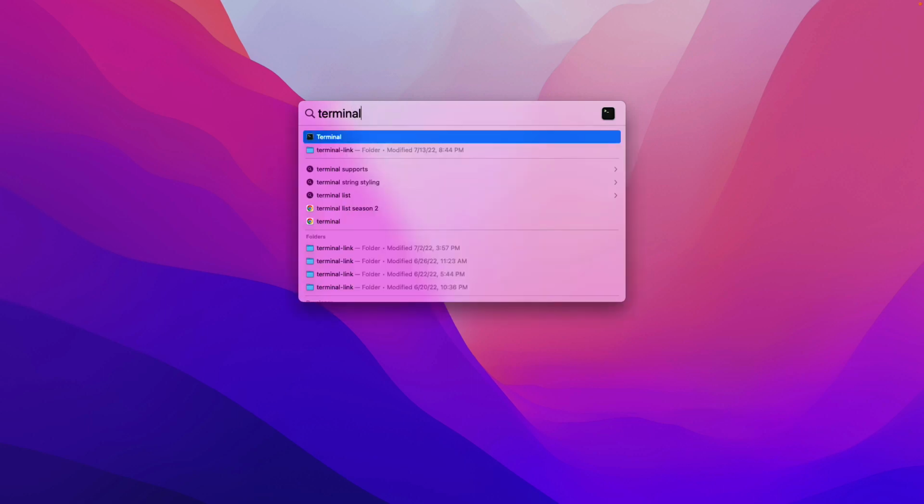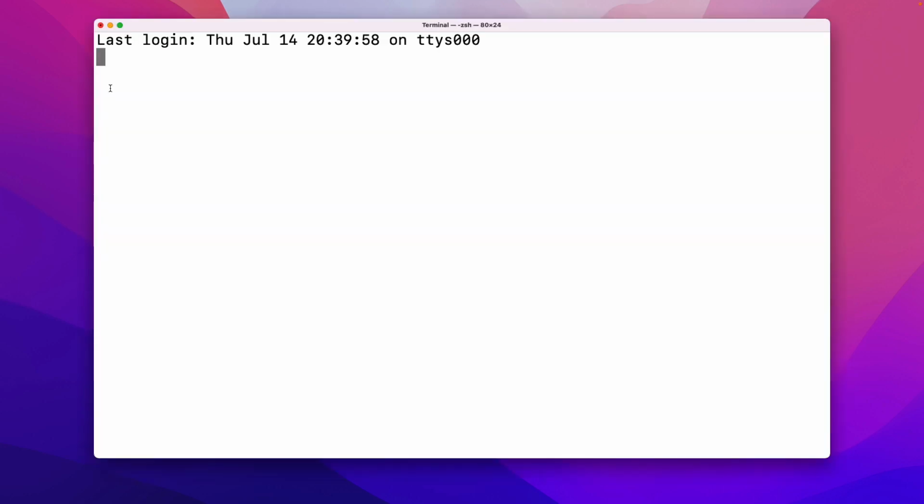The first thing we can do is bring up Spotlight Search, which you can access by holding the Command key and pressing space. In here, you can search for terminal. This application should automatically be installed on your Mac computer. And if I open it like so, it's just going to pop up the actual application.